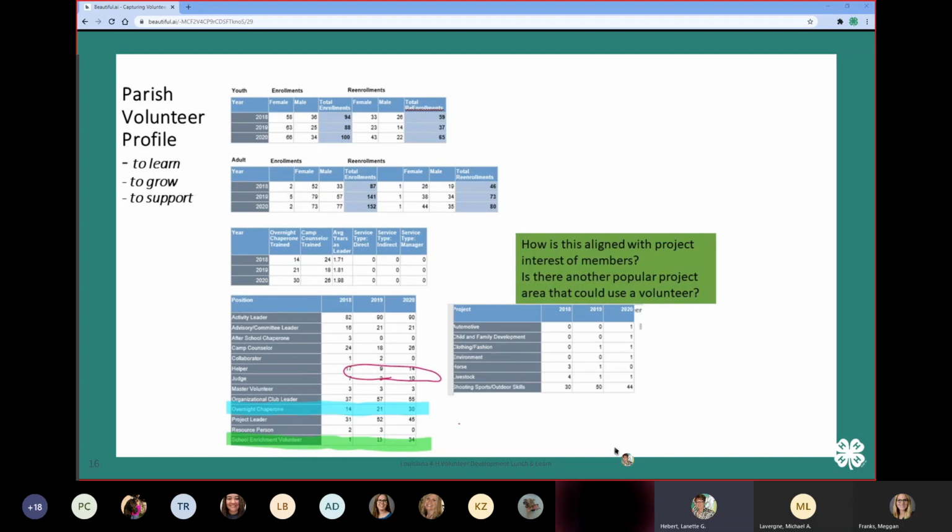Now, another area that would help you to learn and grow about your program is when you divide up the different project areas and the volunteers that you have supporting those projects. I think a key thing that you could do, you could also pull a project summary report from Dynamics, and it would help you to look at the interest of your members and if there's opportunities to try to recruit volunteers if you have some other project areas that are of interest to a large population.